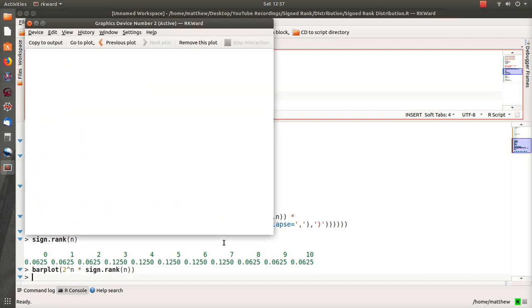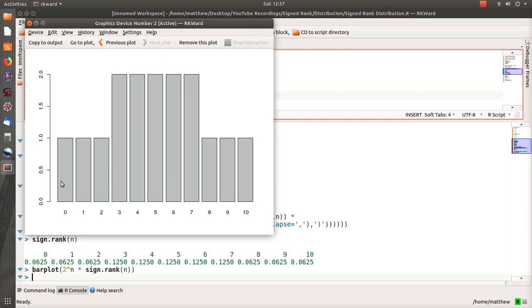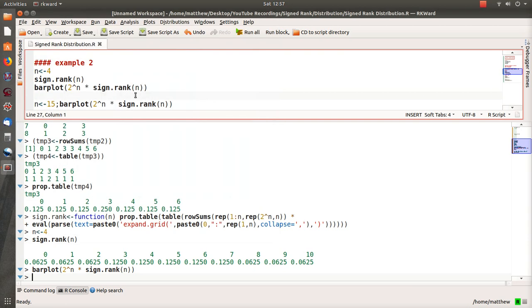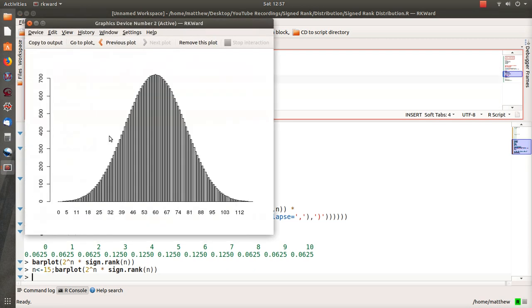So here is a plot of our distribution when n equals 4. But let's do it for 15 and see what it looks like. This is the plot for 15, and now the tail areas start to get pretty small. So to be above a certain value, this may be 0.05 right here. So you pick the value that makes that true.